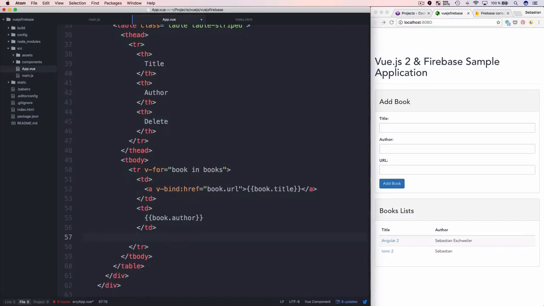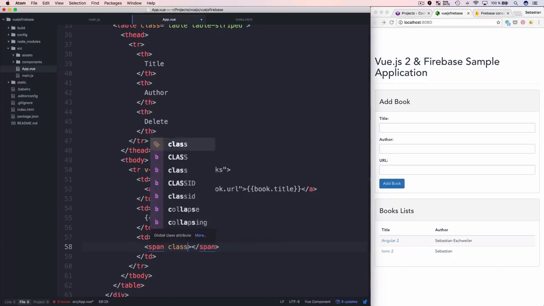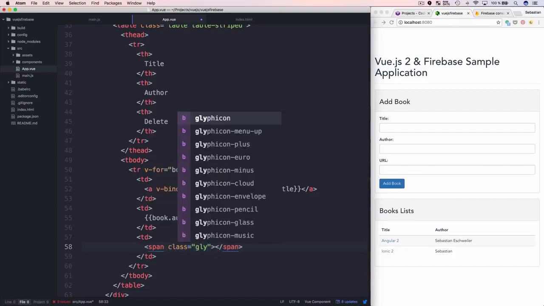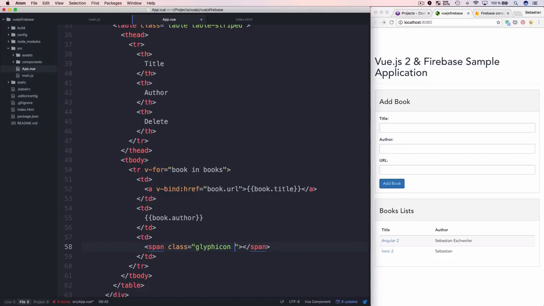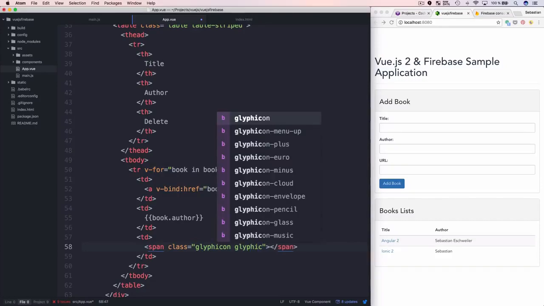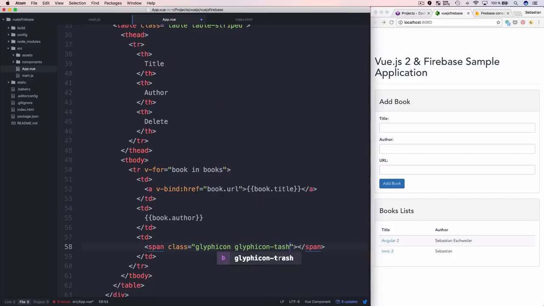And then here in the table body, in that column, generate for each row an icon which we can use from the Glyphicon library from the Bootstrap framework, and we do it as you can see here. We are using a span element and give it a class of glyphicon, and we are using the icon glyphicon-trash.